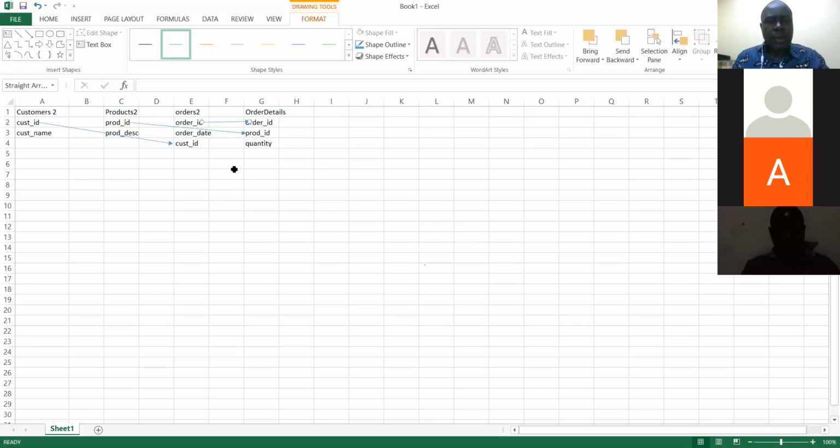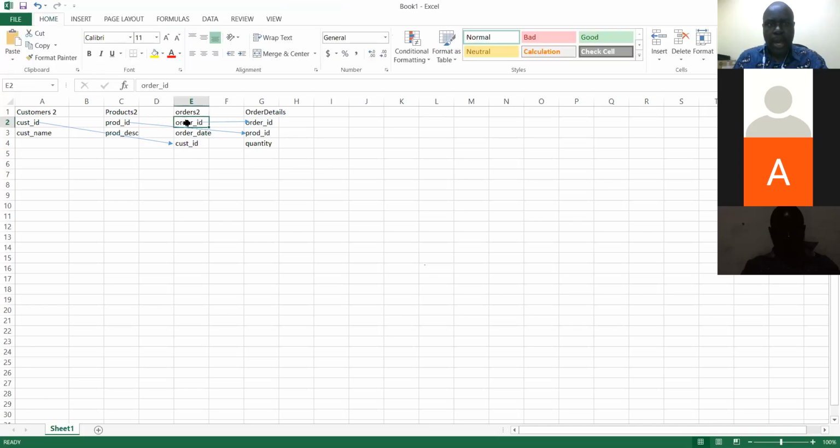Now, for this table, I need to find a way in which I can set the primary key. So I'm going to put this one, order ID, as a primary key. But then here, I have to find a way to set the primary key. I'm going to combine these two to form the primary key.